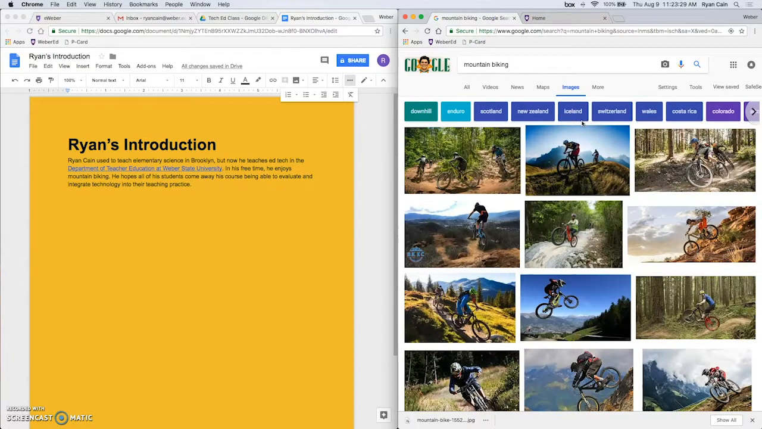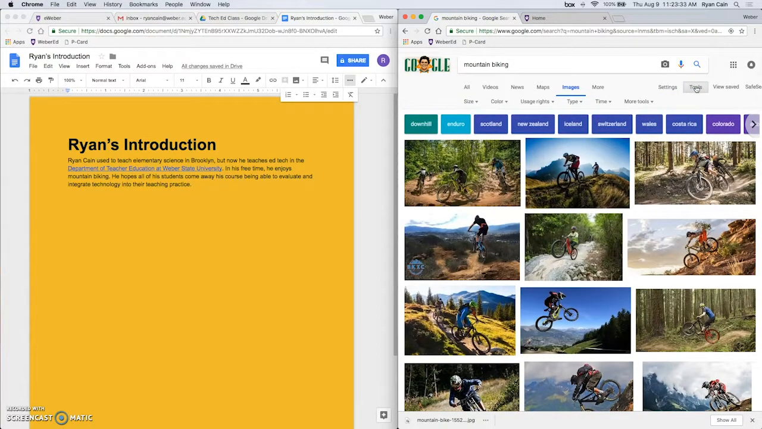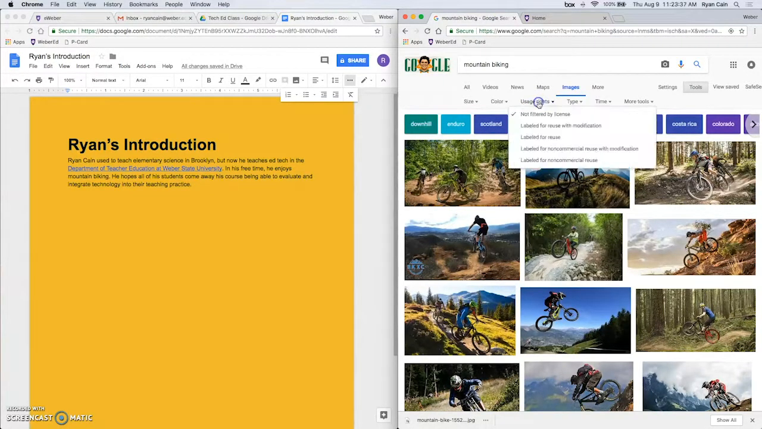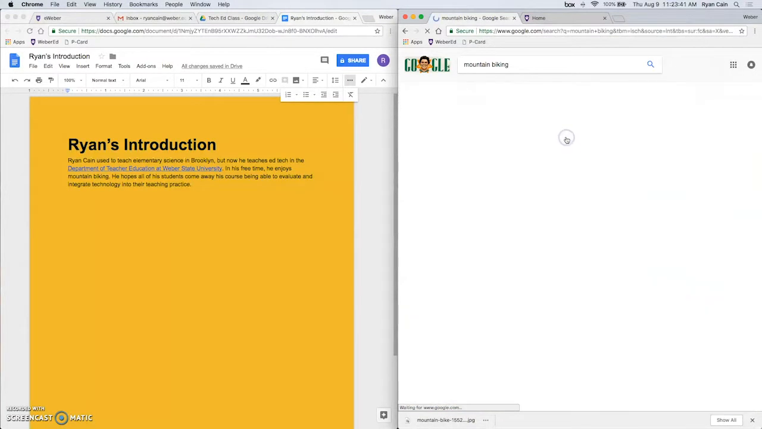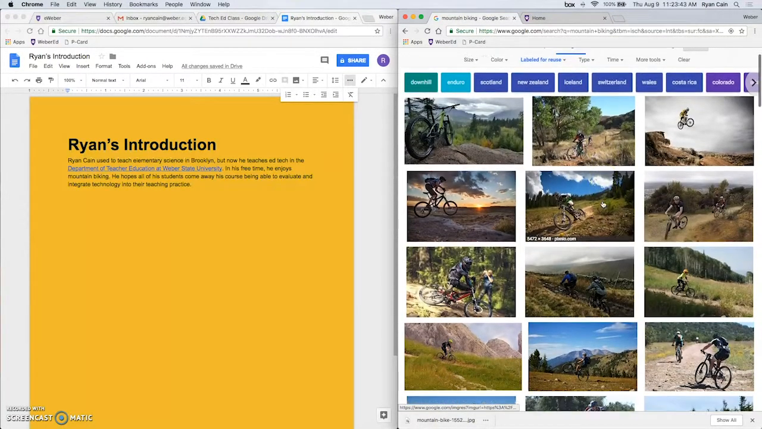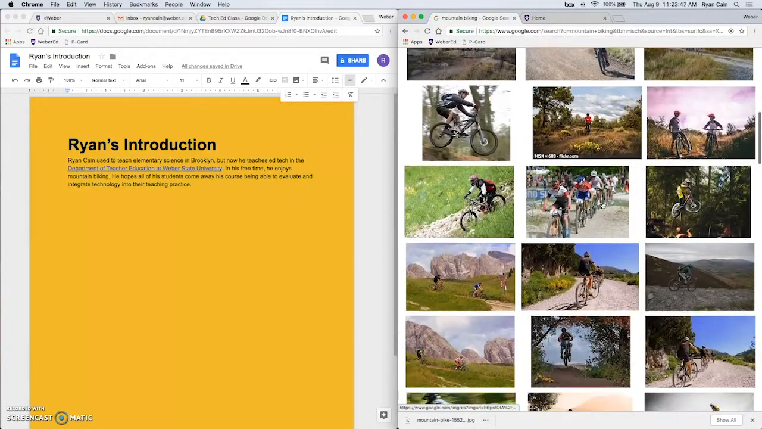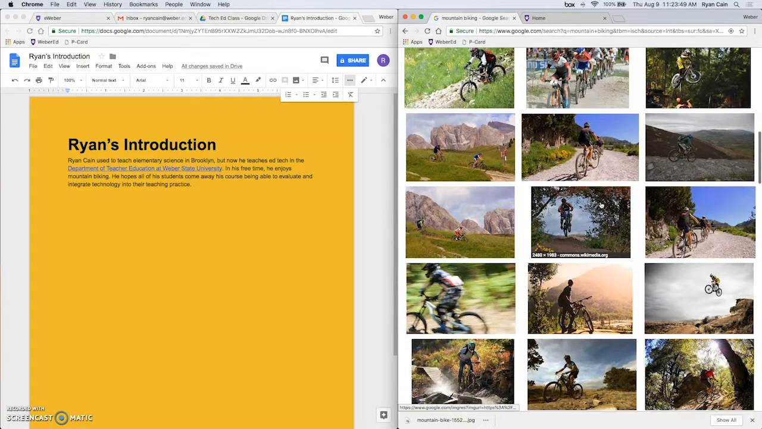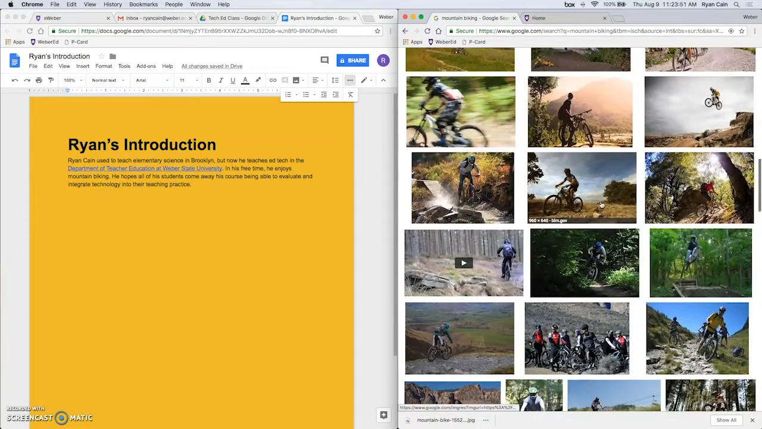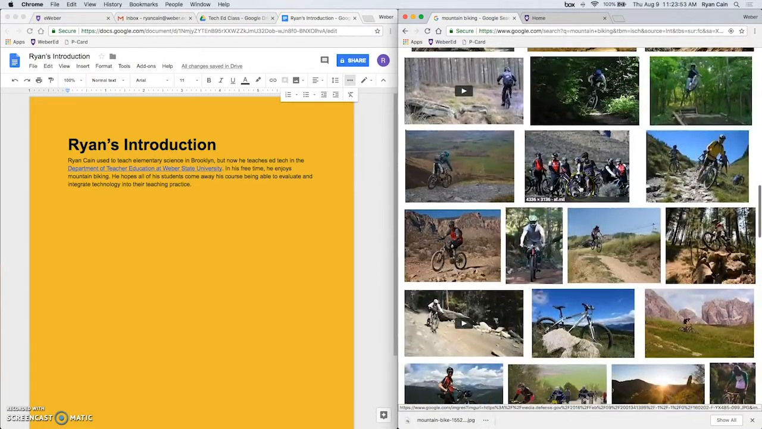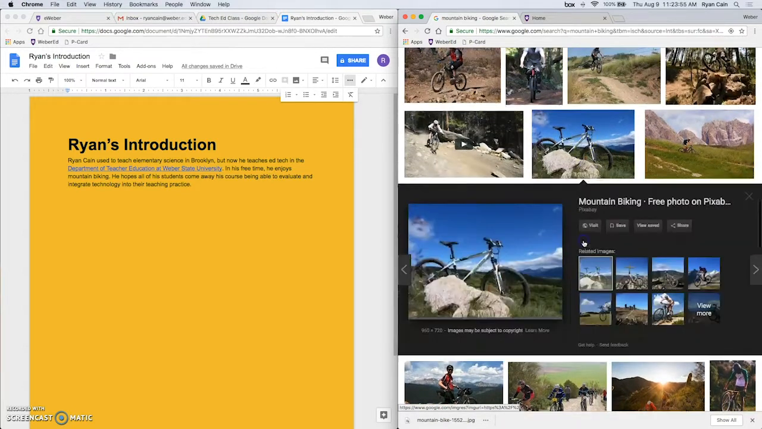Now, another important step here is I want to click on Tools, and I want to limit this to images that people have given permission to reuse. So I'm going to click Labeled for Reuse, and I'm going to pick, let's see, definitely not one of the jump ones. I'm not that good of a mountain biker. Let's maybe take this one, just a bike by itself in a meadow.